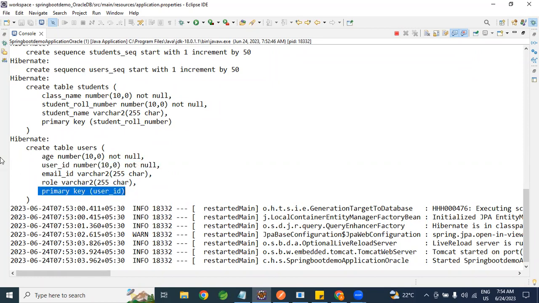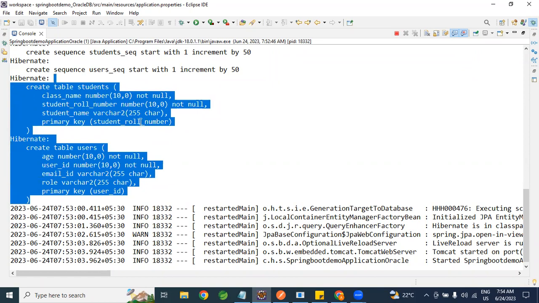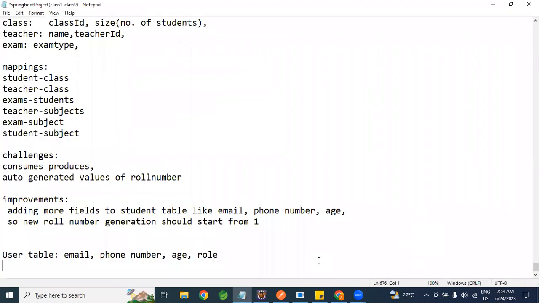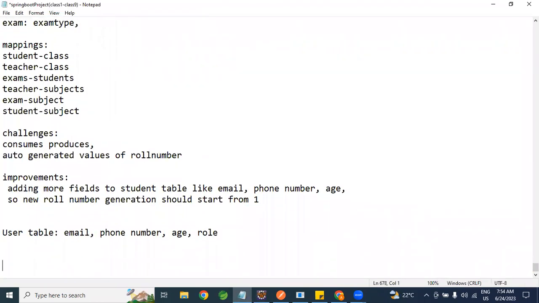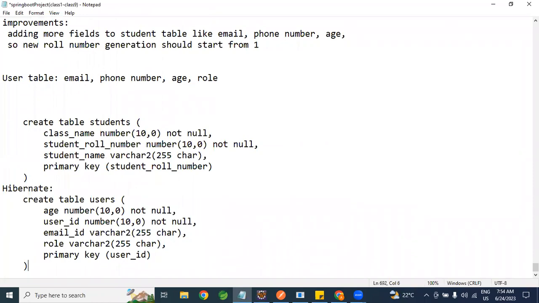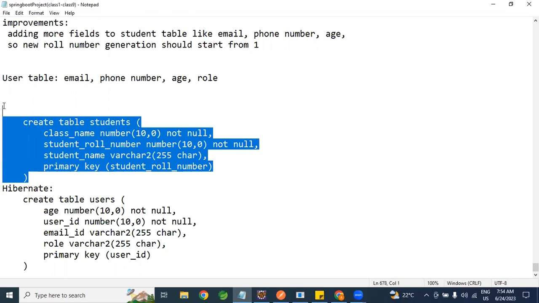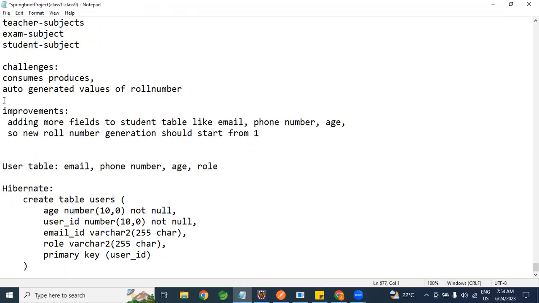So this create command it is giving. I will copy this for future reference if needed, like what queries it is running for user implementation. So this create query will remove this student. This is for the users table, the schema or query we are using.